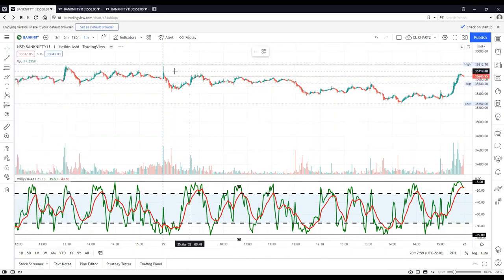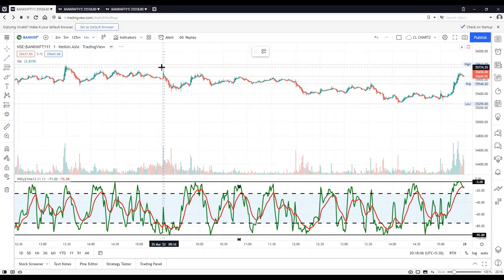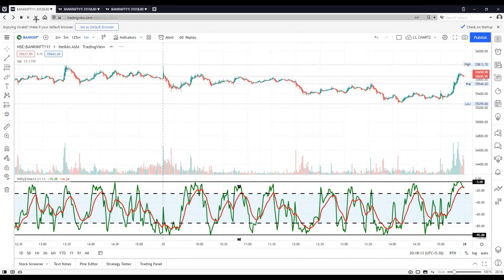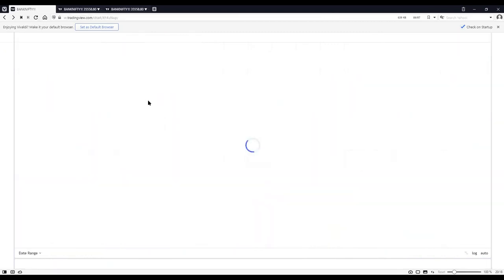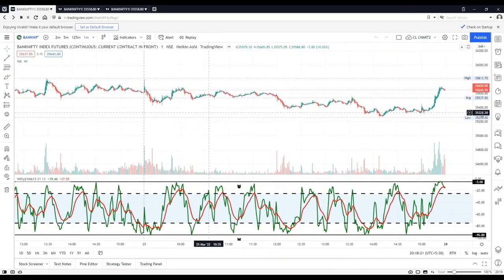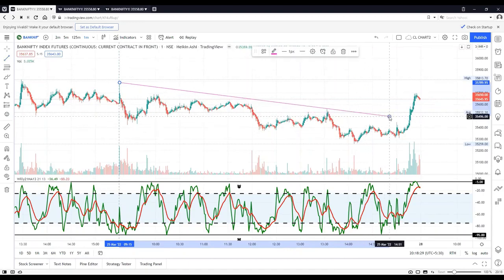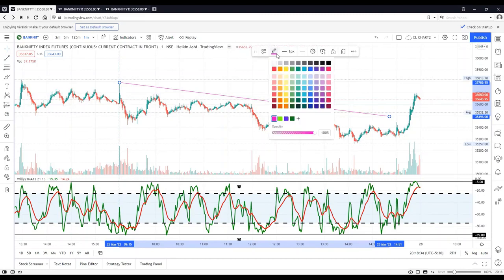Okay. This is the trend line. You can click here, trend line, and you can press here. I don't know why it is not coming. Let me refresh one more time. See, it is coming like this, and you can change the color like I showed before.